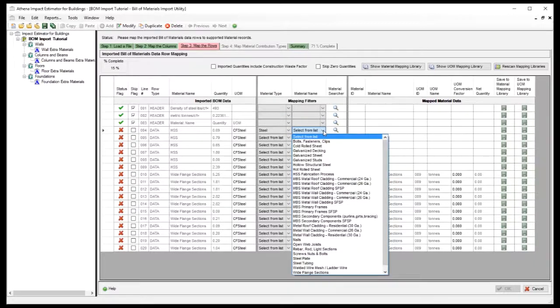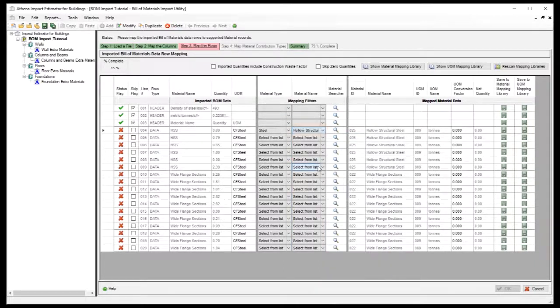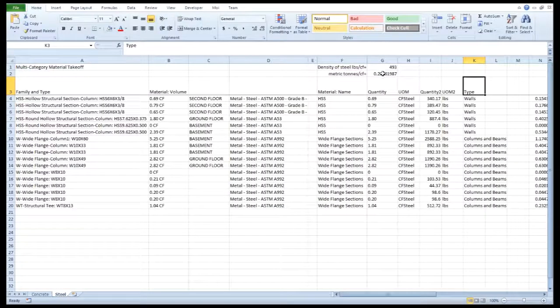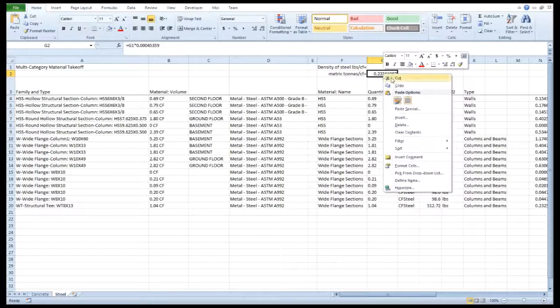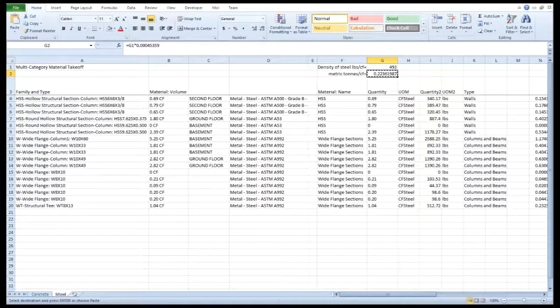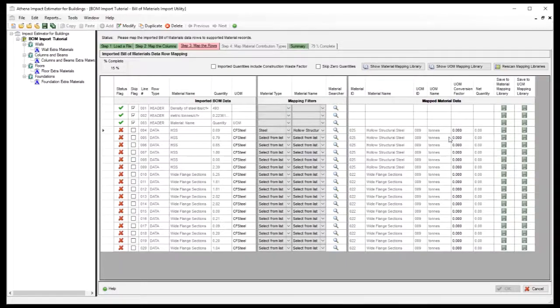So I choose steel from the list, and here we have hollow structural steel, and you'll see there it maps the name as well. Now we still have to map our unit of measure conversion factor, and I've got this CF steel unit of measure that we're going to add to our library. So I'm going back to the Excel file, copying that number, going back to the impact estimator, and pasting that number in. Control V, paste that number, and that's the number we want to use.